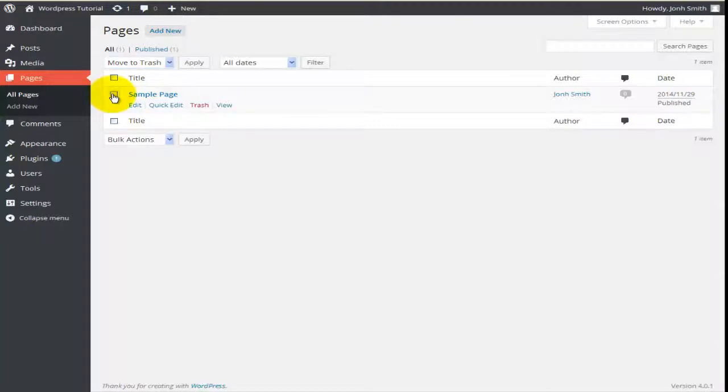Moving a bit to the right, we have a filter. If I was to filter all of my pages, I would have some categories here, and I'll have the November 2014 and December 2014 filters. I can choose that and hit filter, and this will show only the pages that have been created in December of the year 2014.